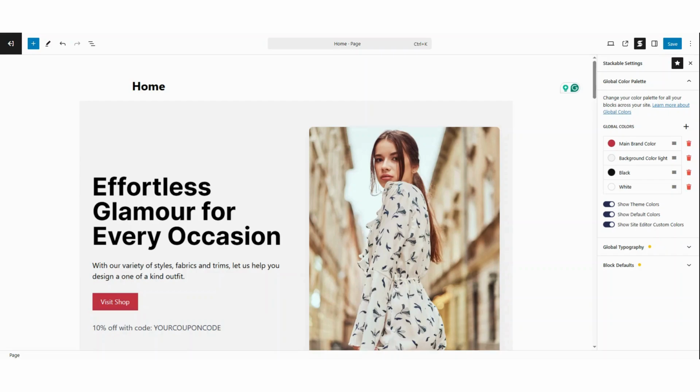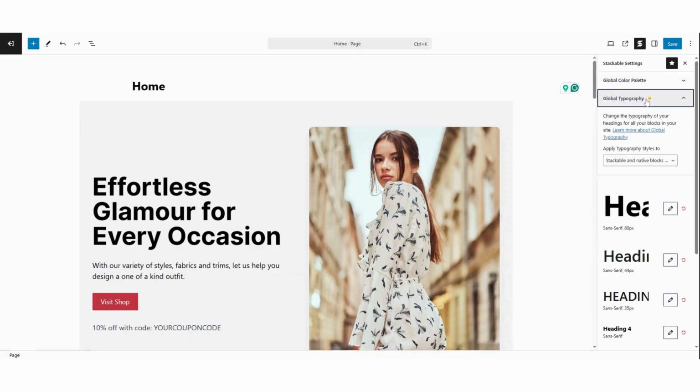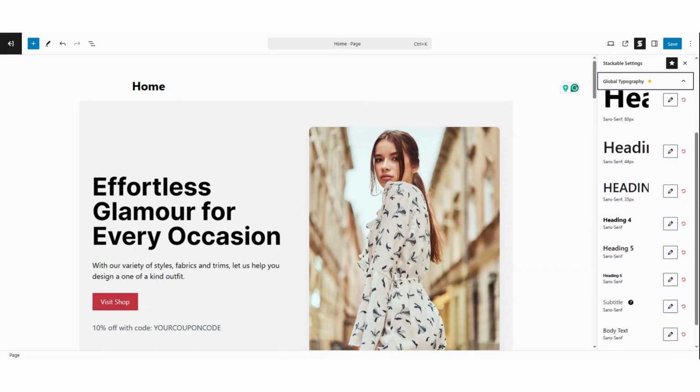Next, let's change the font or typography of your store by clicking on the Global Typography tab. The page builder called Stackable gives us 6 different headings, a subtitle, and body text. Let's use Heading 2 as an example by clicking on the pencil button located next to it.